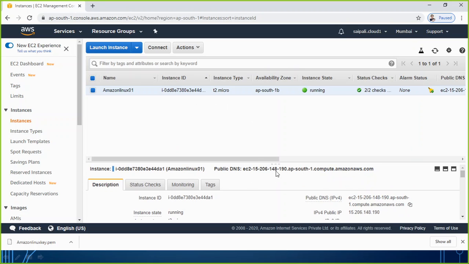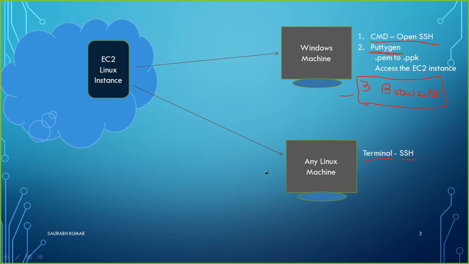So this was one method. Second method, let me show you. So I have finished with this task. If you have a Windows machine and if you want to access your Linux instance, I went to the command prompt and I used the SSH command. And by using that, I was able to access this EC2 instance, Linux instance, from my Windows machine. I was able to access it. So this task is completed.